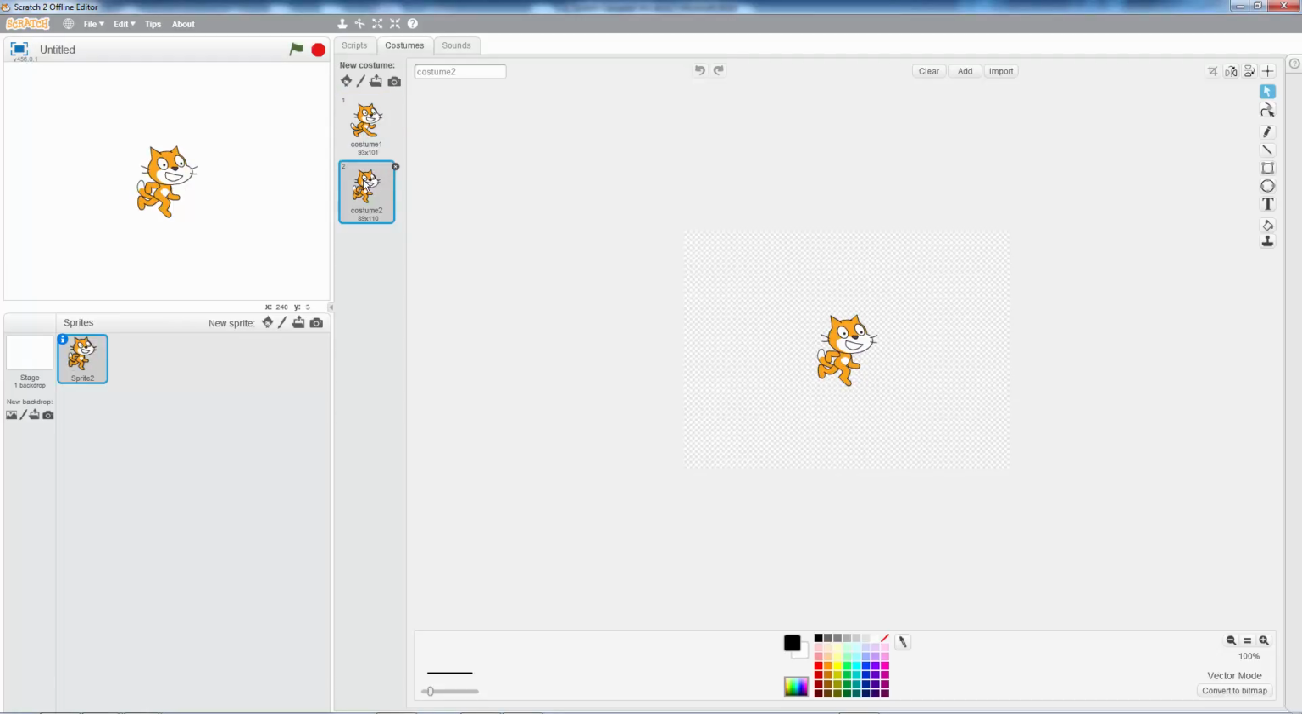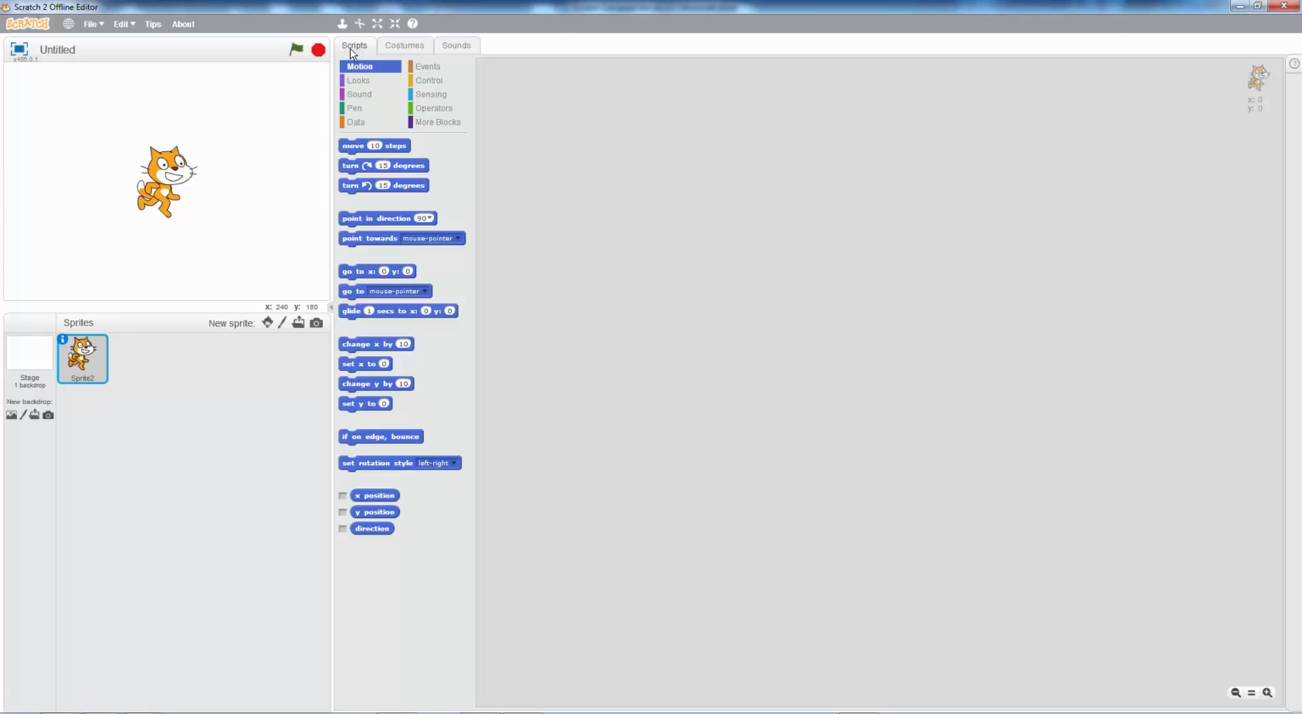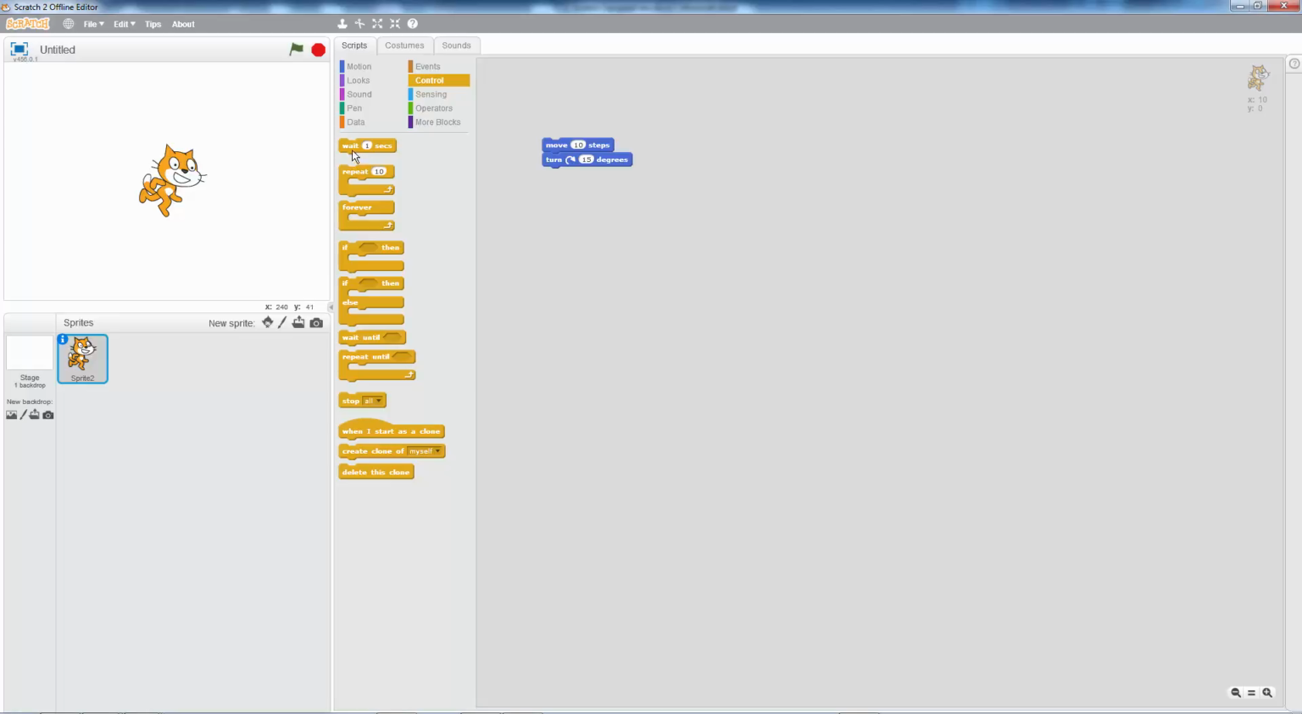At the top of the costume pane, there is a tab to switch to the scripts area. This is where we give instructions to the sprites and tell them how to behave during the game. The scripting area is like a big canvas. You can drag blocks from the block palette into the script area to create the instructions within the scripts.